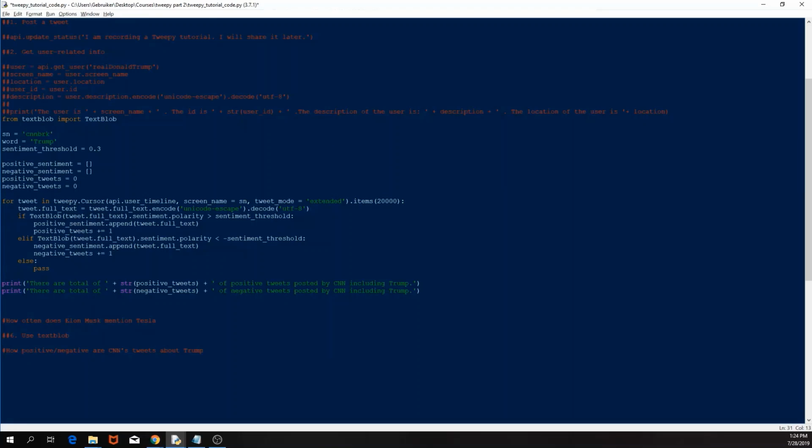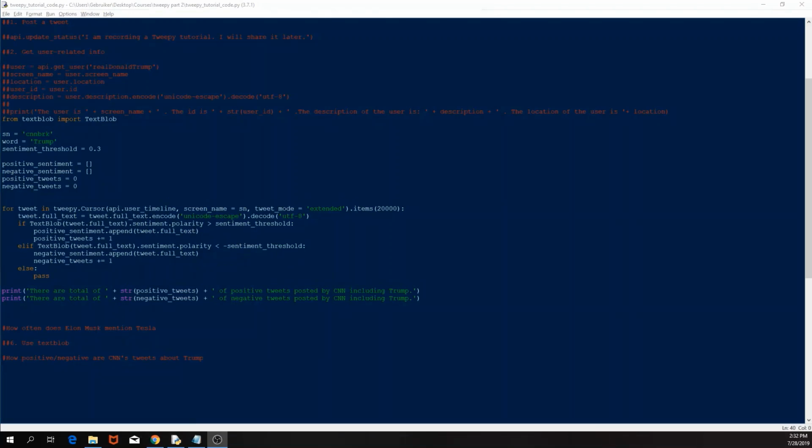So choose another user, choose another word to check if it's in a positive way or not. Choose Elon Musk, check what he thinks about Tesla. Who knows, maybe there will be a lot of negative tweets. I doubt it, but anyway.